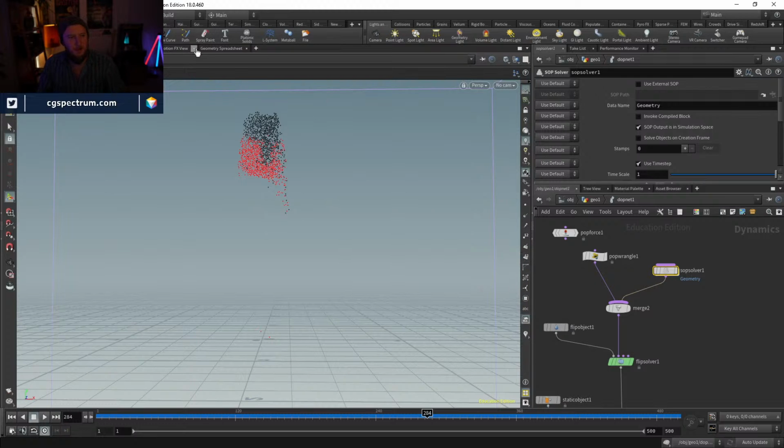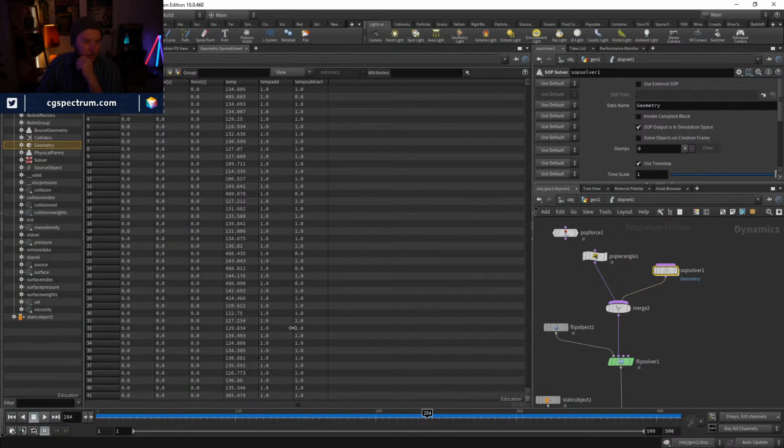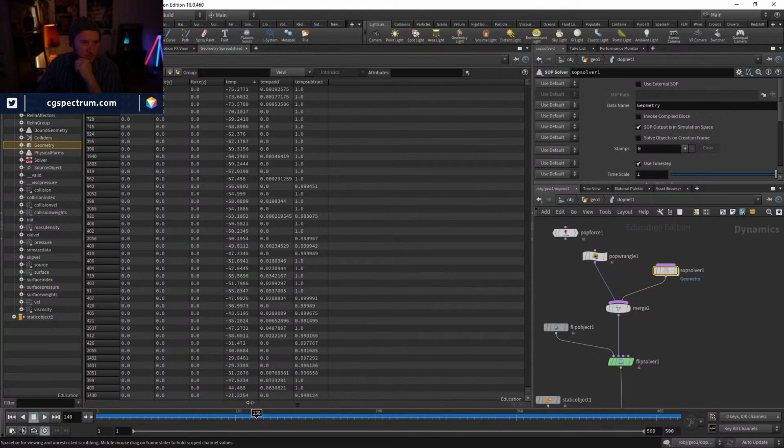All right, so let's try and work out what is going on here. Here's my temperature value. Oh, look at that. We've got negative values. So our temp subtract is working.